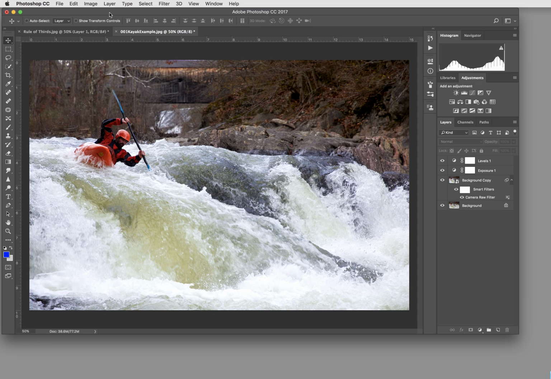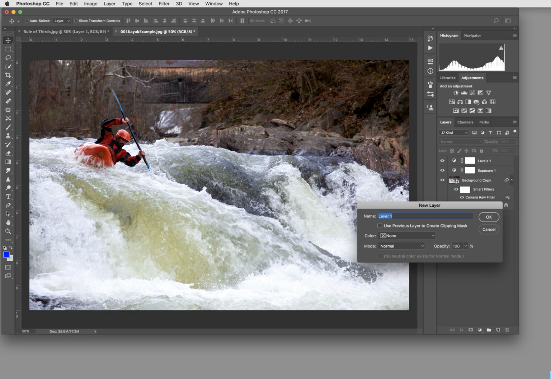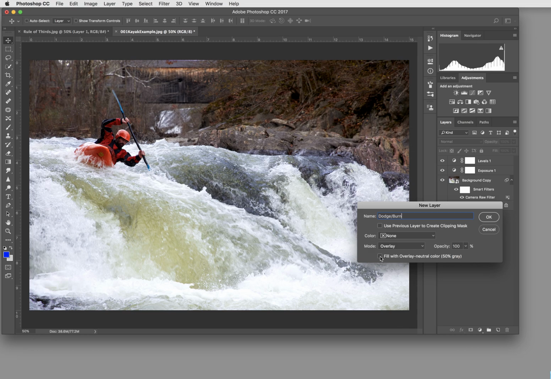So to create a dodge and burn layer, I go up here to the upper left, click on Layer, New, Layer, and I'm going to label this. See, it's highlighted in blue. I'm going to label it right now, Dodge, Burn, so I know what it is. The mode I need to change to Overlay, and then I will click to confirm Fill with Overlay Neutral Color, 50% gray, and hit OK.